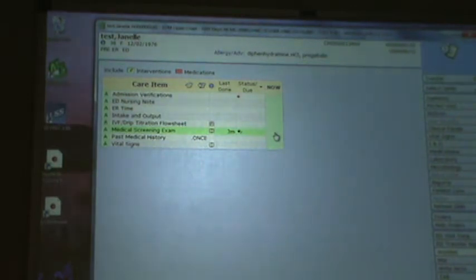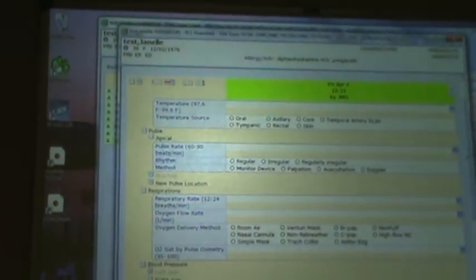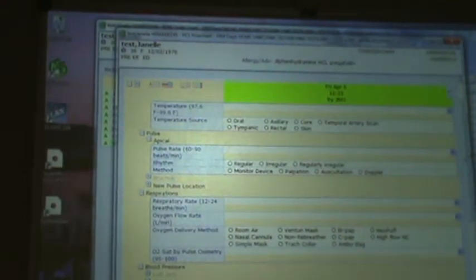You may need to add that additional, if you go into vital signs and open that up. What's wrong with that? I thought this was a scheduled patient. O2 delivery method is listed there. We probably just need to add it to our medical screening exam. Okay.